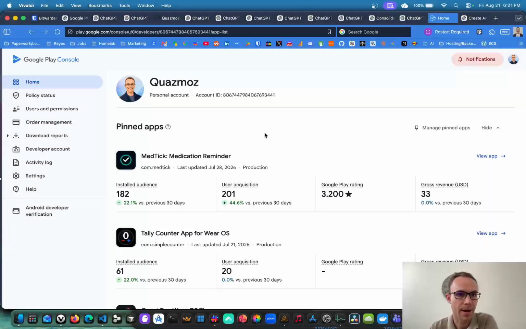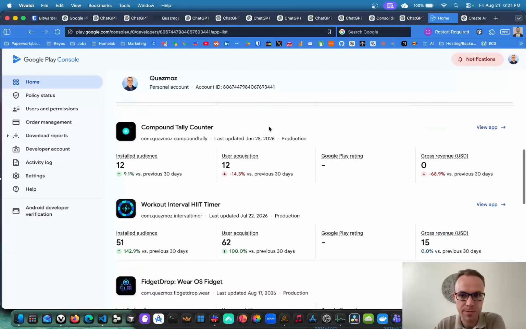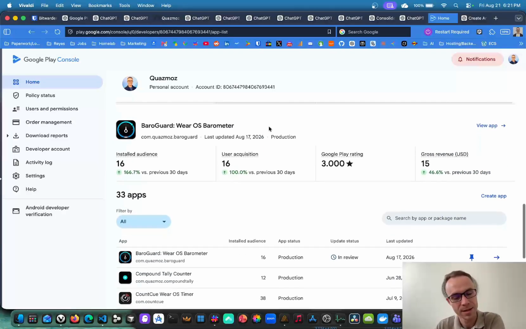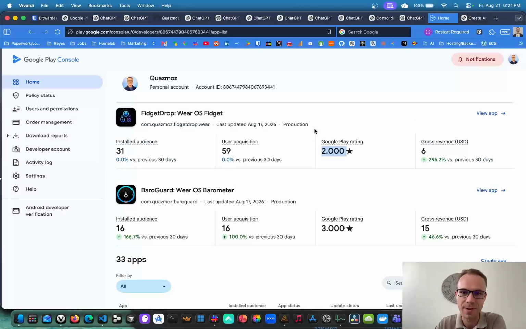As you can see here, I have my Google Play console pulled up with my personal developer account. I will include the link in the description if you do want to check out the apps that I have published here. As we scroll through this, you can see a lot of statistics, some of which I would like to improve. Obviously, feel free to drop me a 5-star review if you enjoyed the app.